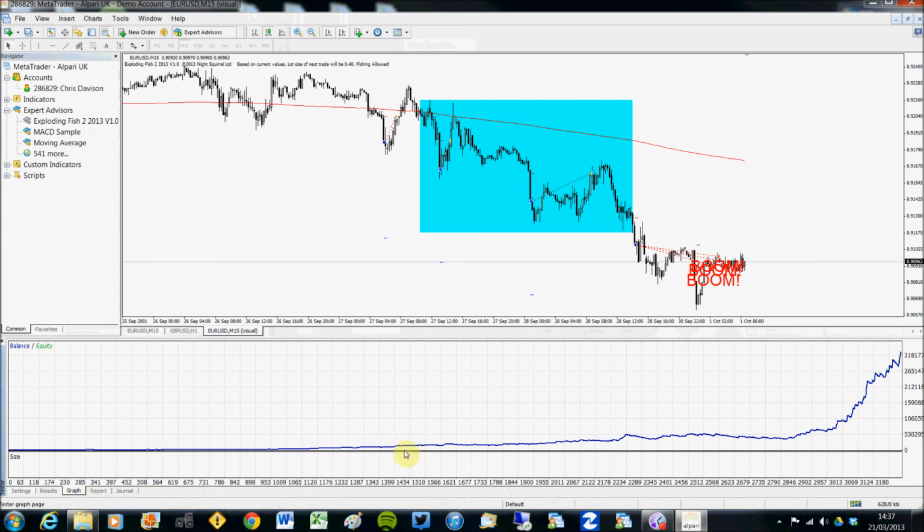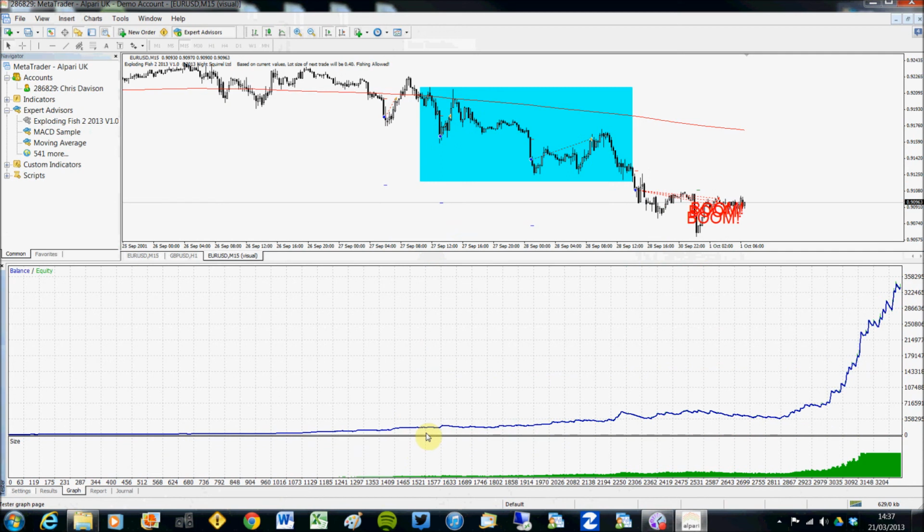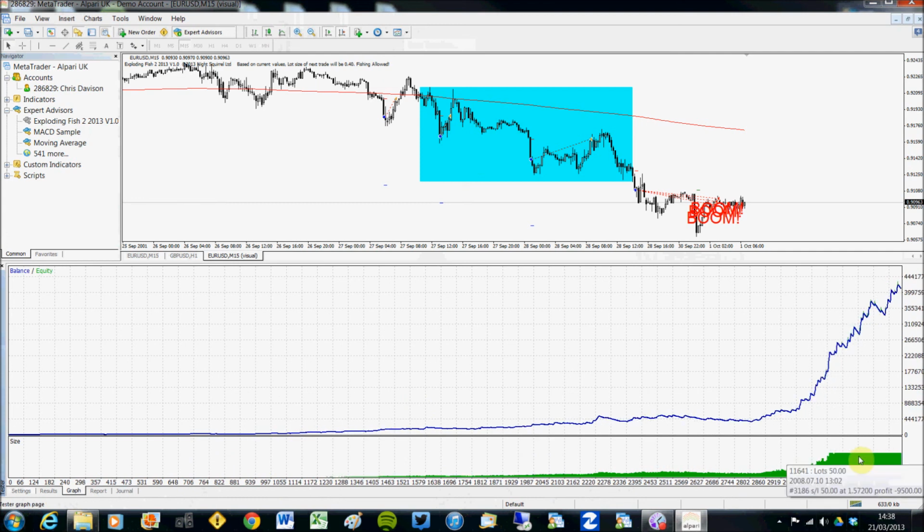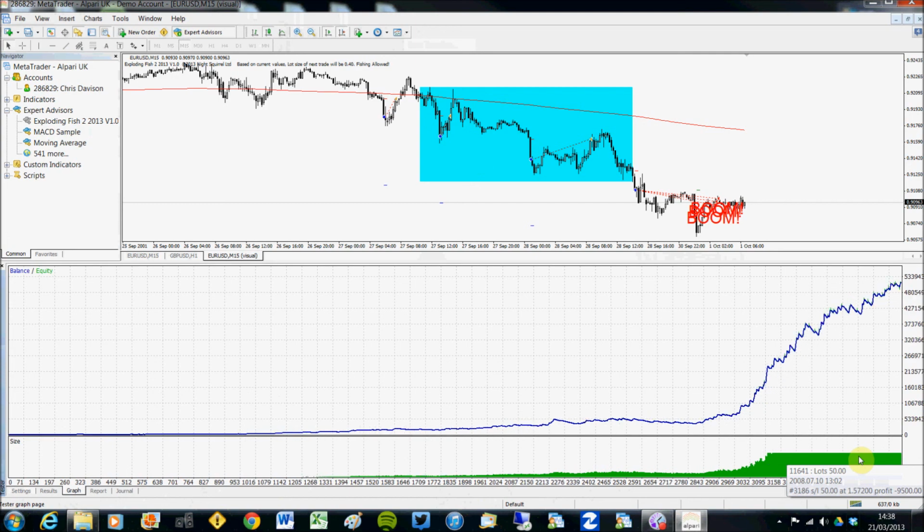And you can scale this window up and down to your heart's content. You can move these lines up and down if you're more interested in that. The reason this has gone flat is in the EA I set a maximum lot size of 50 lots, simply because at the time that was the limit my broker imposed. So it was pointless me trading with more than 50 lots because my broker wouldn't allow me to do it.